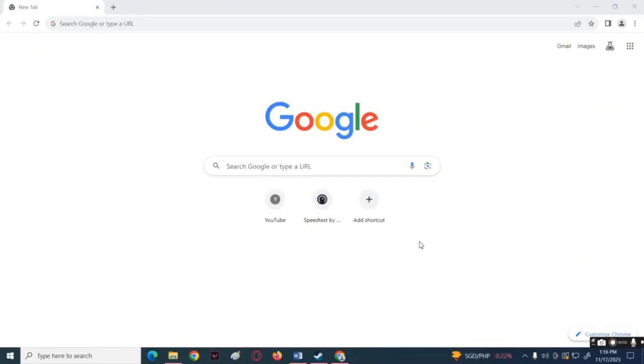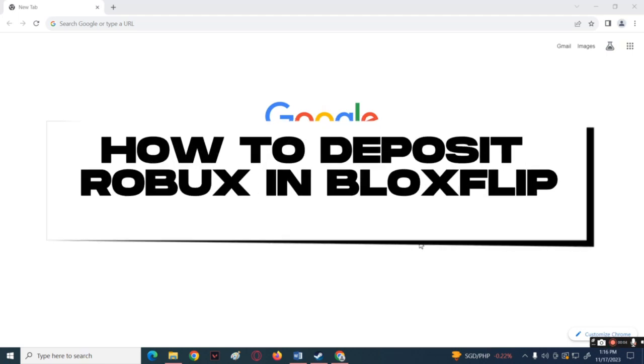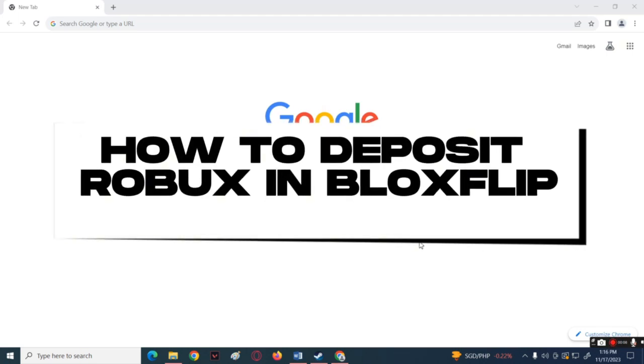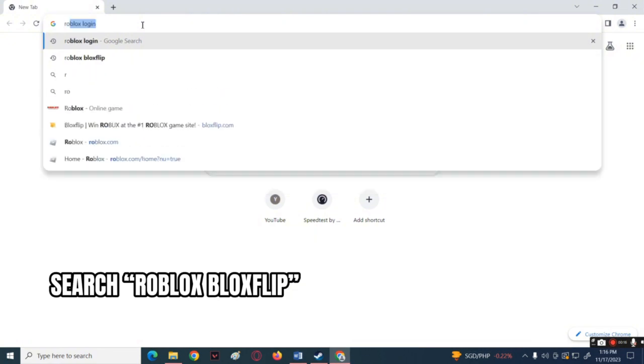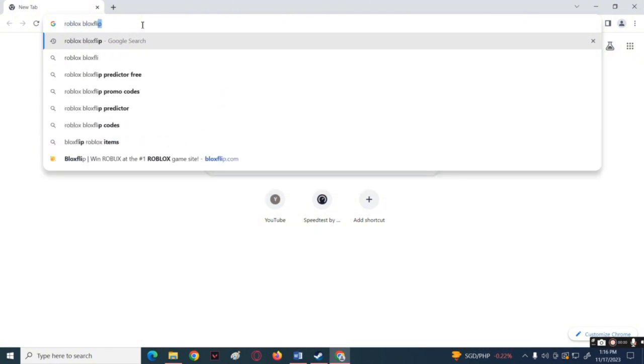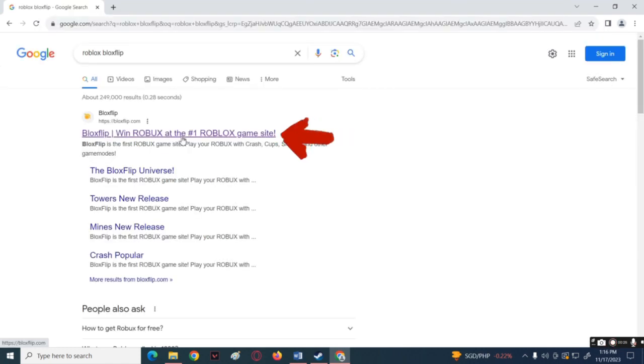For today's topic, I'll be teaching you how to deposit Robux on Bloxflip. Let's start this tutorial by opening a browser app on your computer. In the search bar, search for Roblox Bloxflip. Then click on this specific website.